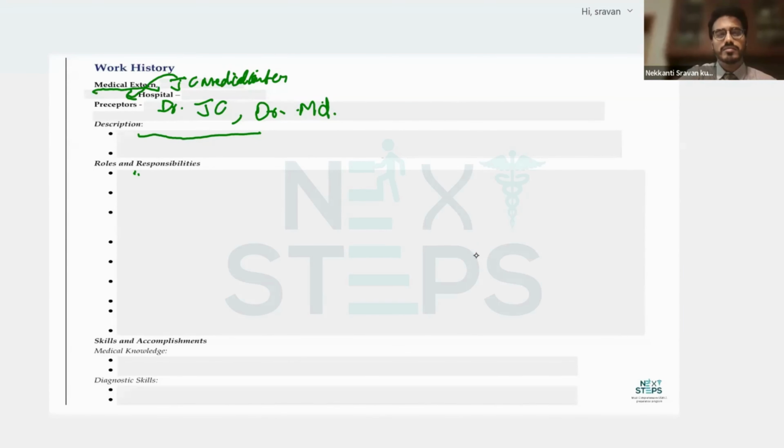And then when it comes to roles and responsibilities, you can even avoid this description part, it's not a must, but the most important thing is your roles and responsibilities. Guys, one thing I would always suggest is be honest about whatever you're putting in your CV or resume, anything. Please be honest, don't make up stuff. Your roles and responsibilities is something you should be able to talk about to anybody who's going to talk to you. Let's say a program director asks you, Dr. Shravan, could you please tell me about your role at JC Medical Center?